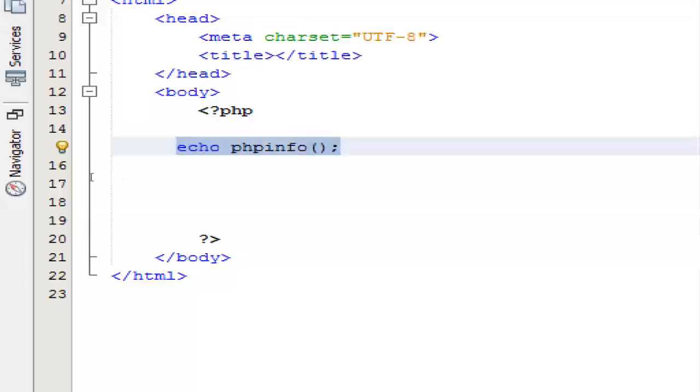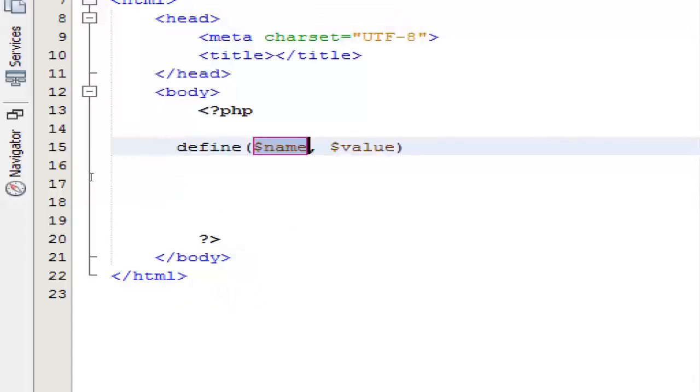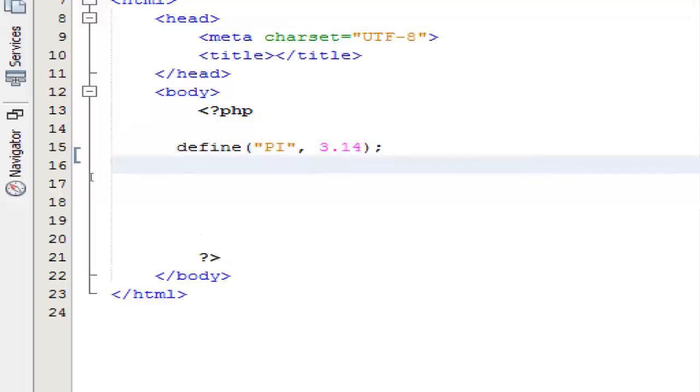You know how to declare a variable. So we use define. Let's say the most obvious one is 3.1415. What I have done is declared a constant called PI, and by convention all constants are usually written in capitals. That is a convention, it's not a rule.